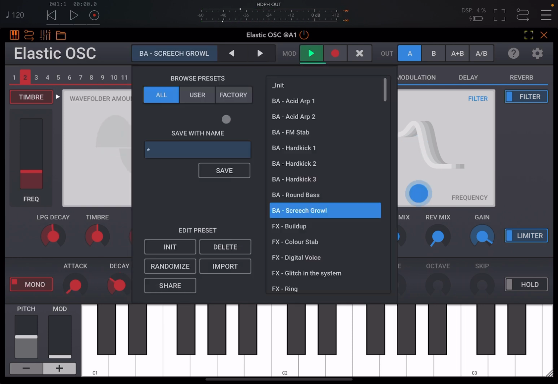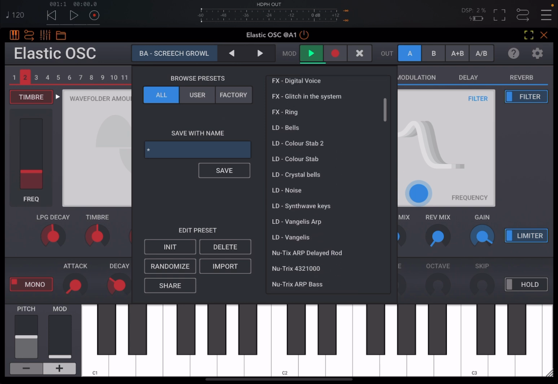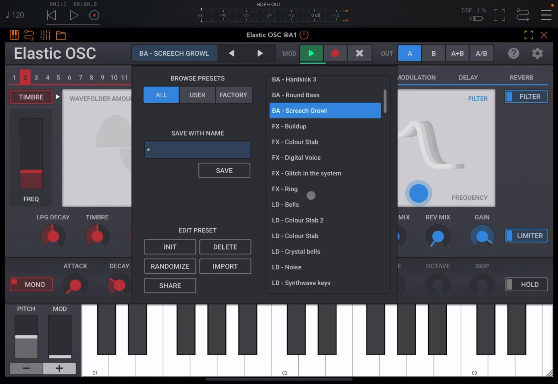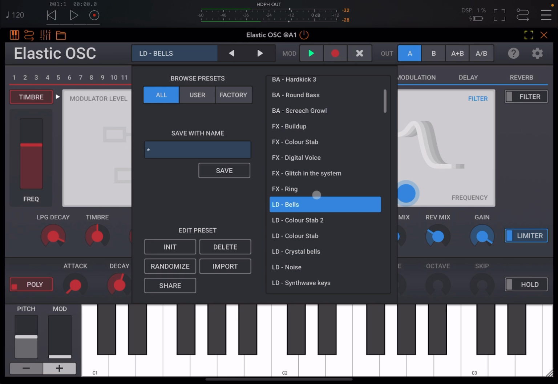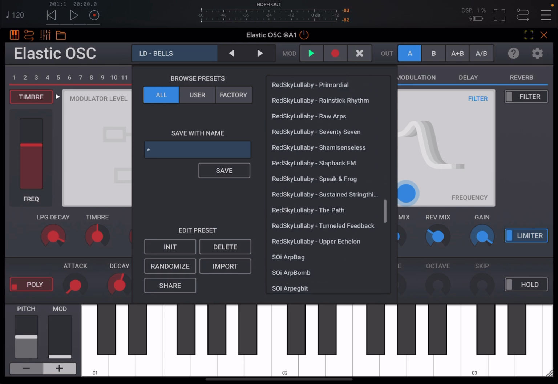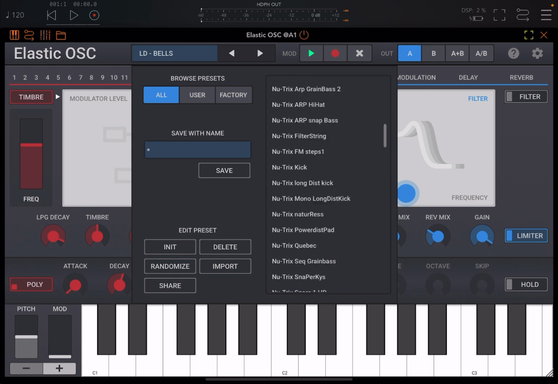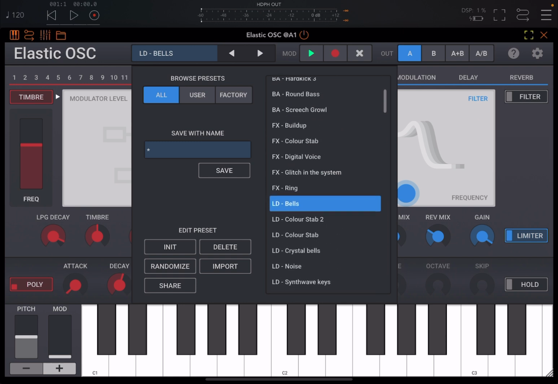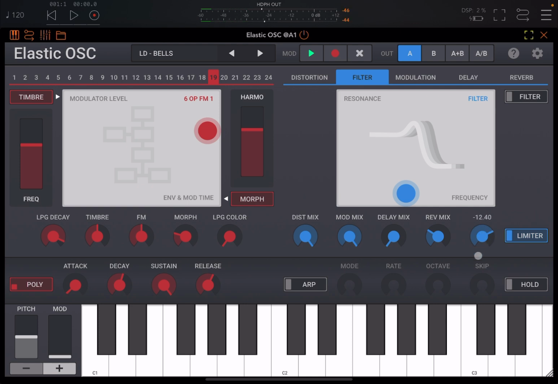I love all the presets, but the ones I really like are from the very bottom here, SOI from Sound of Israel. They're really good, and they show the performance of the synth. But all of them are really good. Be careful, of course, with overall gain. Check the level here on AUM to ensure that it doesn't peak.